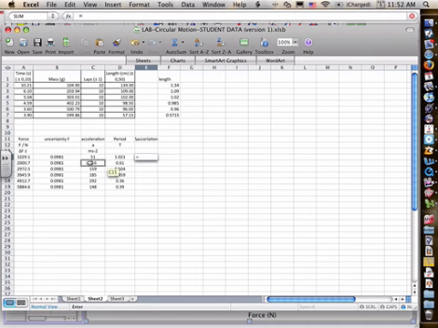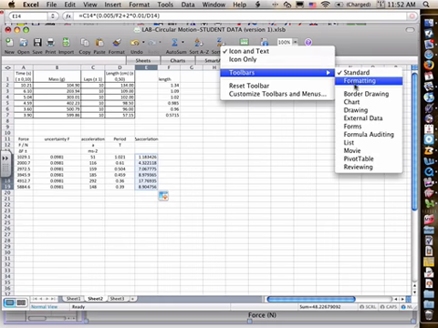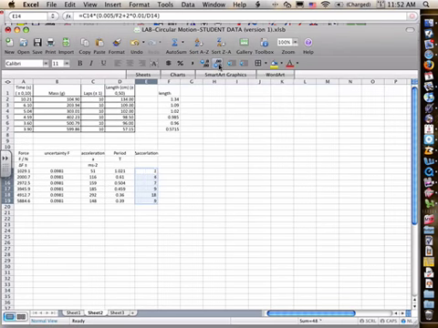Equals what? Acceleration times brackets, R and R, 0.005 divided by R, plus 2 times uncertainty in t, which is 0.01, divided by t, close brackets, fill down, and then toolbars, formatting, and save.